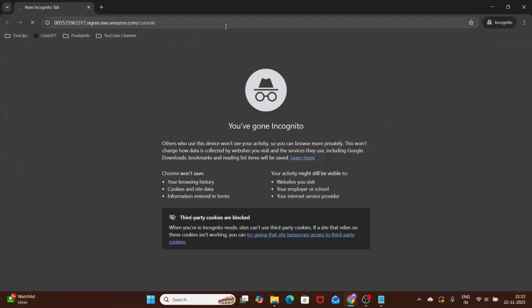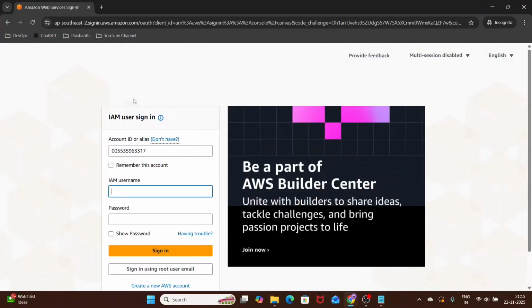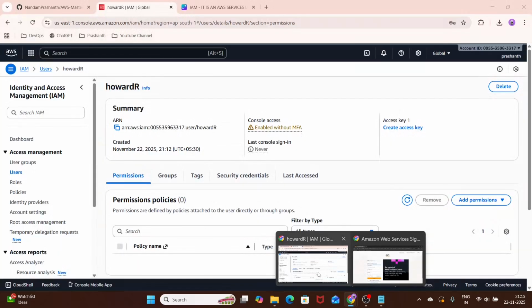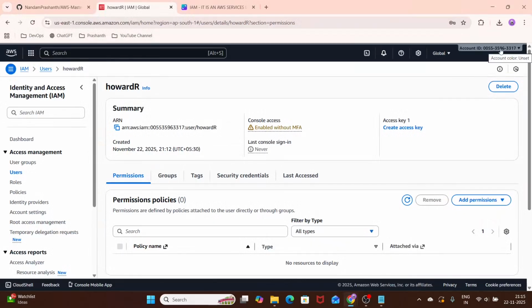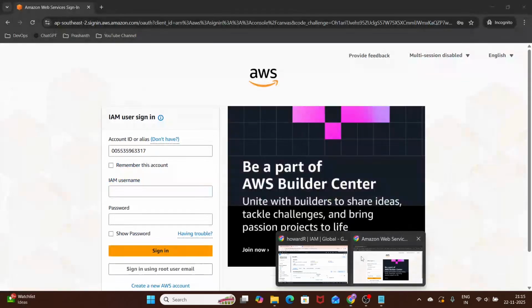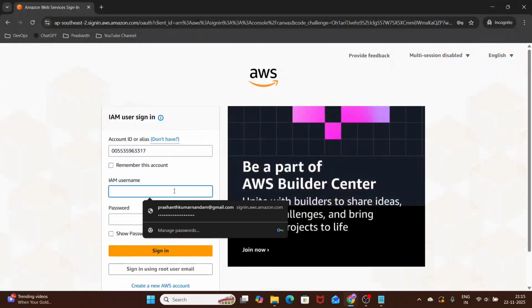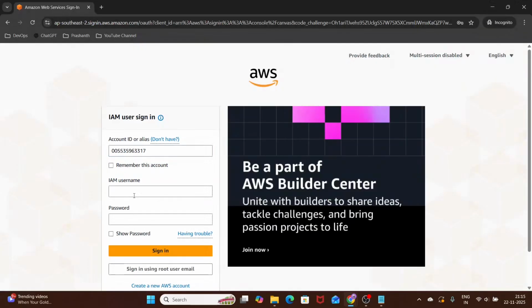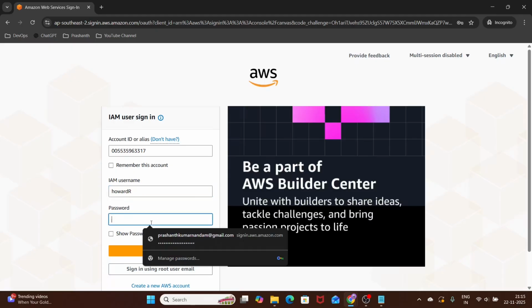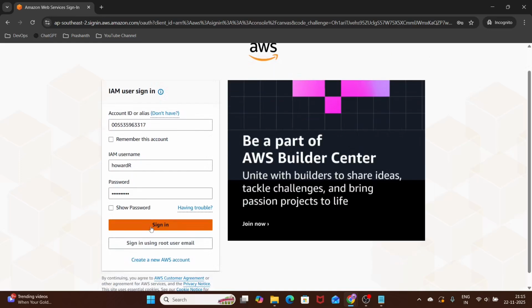I click enter. Now if you see here, this is the ID. We can change this. We can make it an alias as well. This account ID, it will show. In this account we have an IAM user. What was the IAM username? Howard R. Okay, and then the password. Now let me click sign in. I'll be getting the console access.